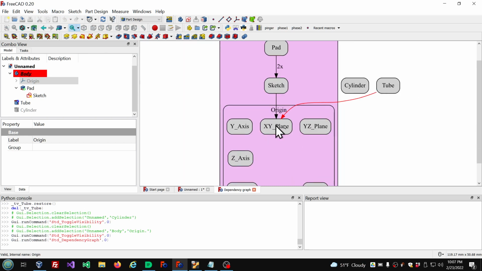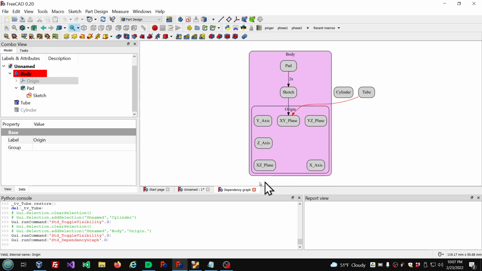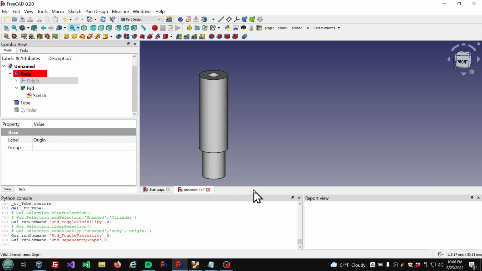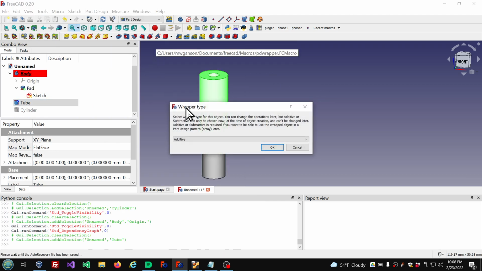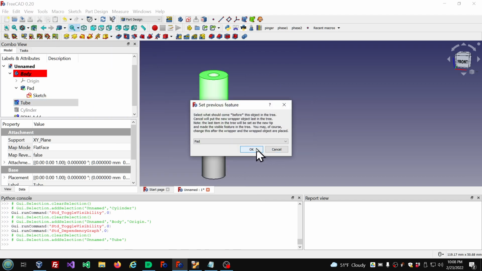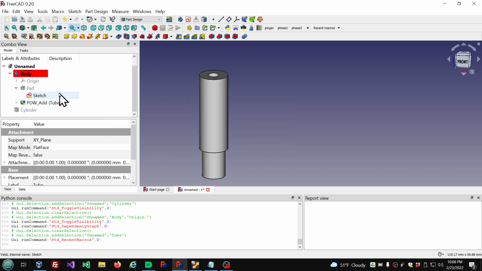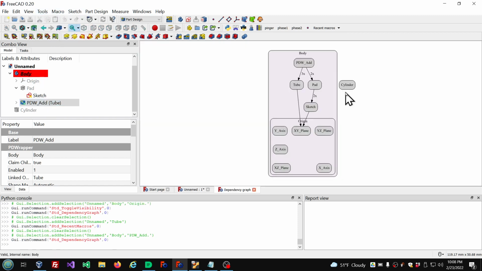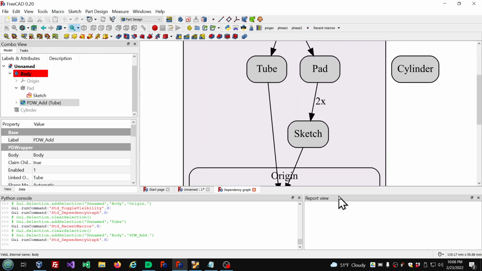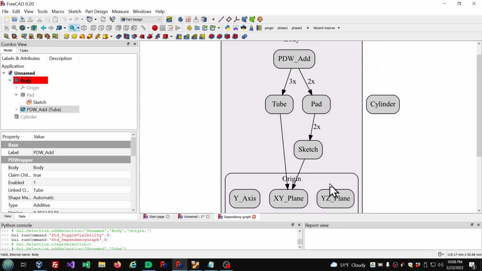We're going to move the tube into the body with the PDWrapper. So you might have a link from outside the body into the body. And we can run the macro directly on the tube. We'll tell it to follow the pad. And now, black arrow. That's the tube linking to the plane because it's attached to the plane.